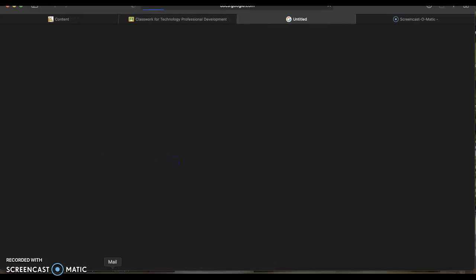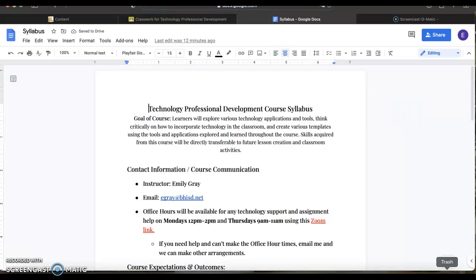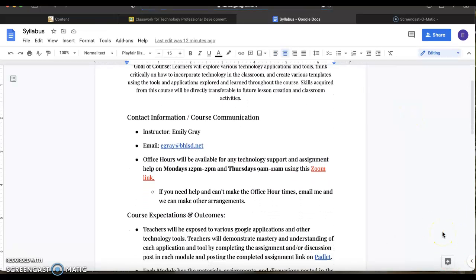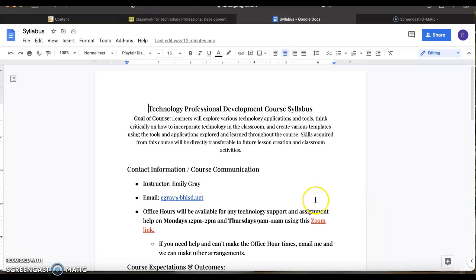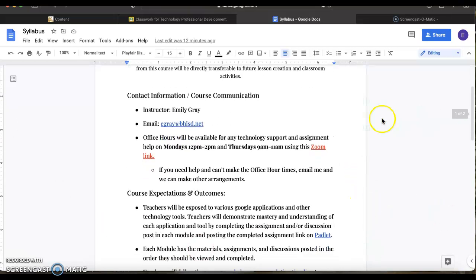Next, they'll go through the syllabus, which will have the course communication, contact information, the course expectations and outcomes, as well as any important documents linked in here. At the beginning, we've got the overall goal of the course, which is for the teachers to be able to explore the different technology applications and become familiar with them and create their own templates of those different apps and tools. So the contact information is here, included with my email.